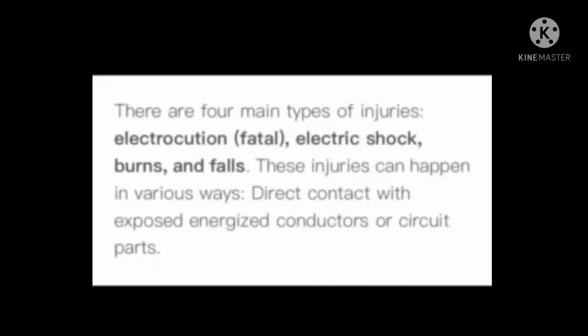There are 4 main types of injuries: electrocution or fatal, electric shock, burns, and falls. These injuries can happen in various ways: direct contact with exposed energized conductors or circuit parts.